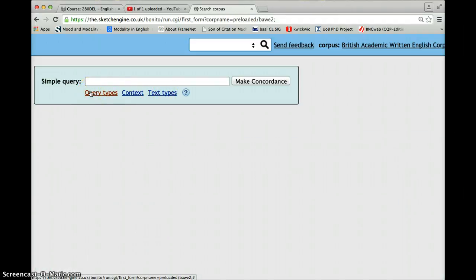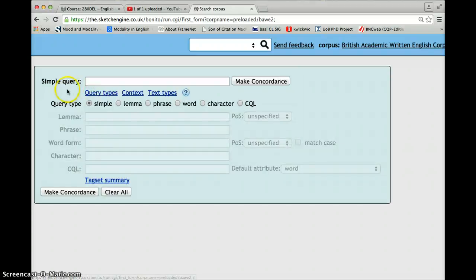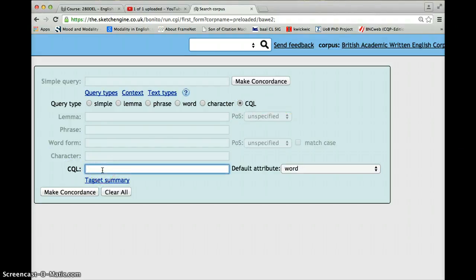Let's go to query types. So what I was going to show you is how to look in a particular part of the text, a question title, for specific verbs. So here we go. We've got query types. There's different types of query. You could try them out to see what they do. The one I'm going to show is CQL, and this one is quite useful because you can do lots of things with it. Just to show you one thing that it can do today.